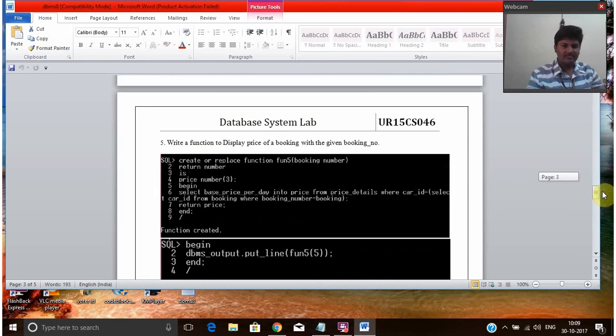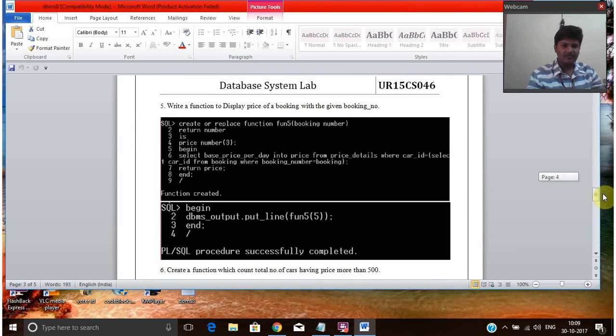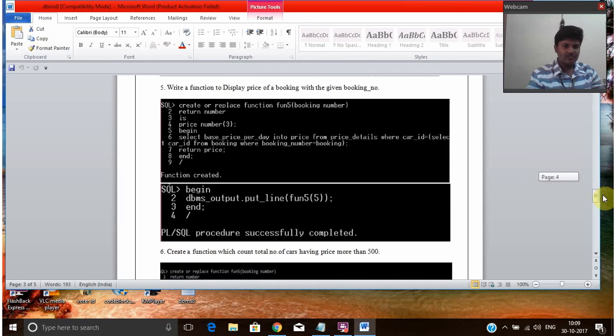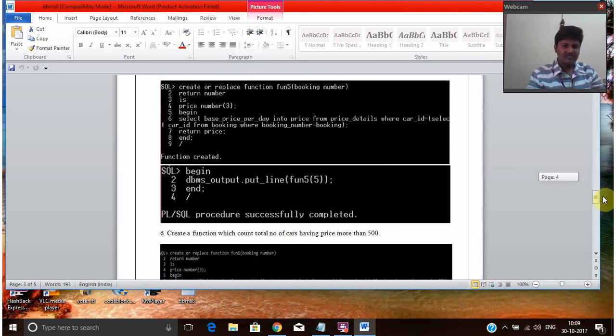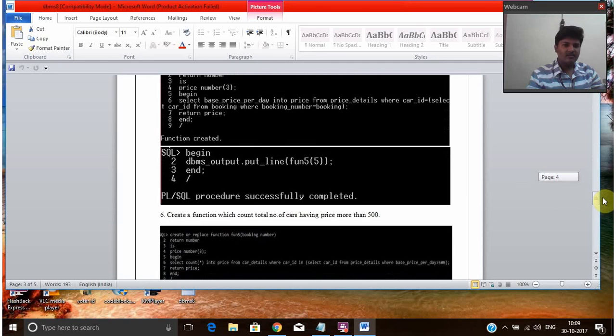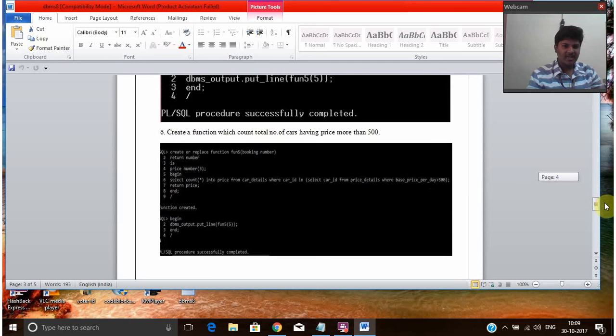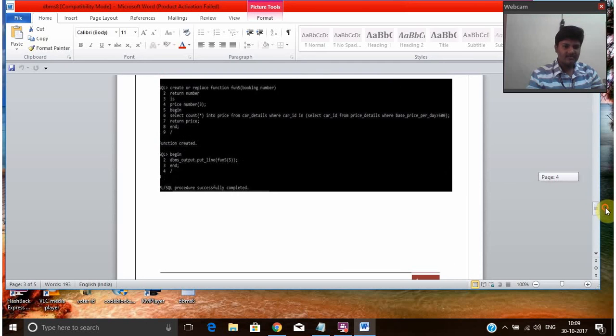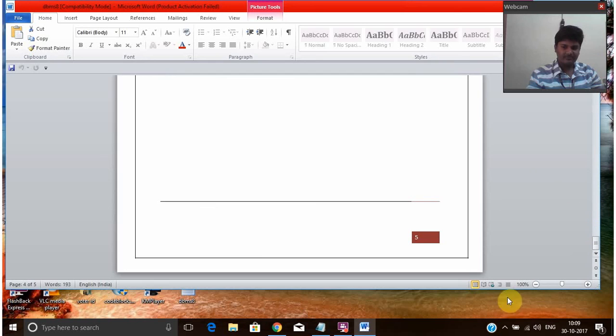Then the fifth question is: write a function to display the price of booking with given booking number. Here you have to use create or replace function, then you have to return a value, and you will use IS price number, then you have to use BEGIN, then write a select query, and return the value, and so on. Similarly, the sixth one.